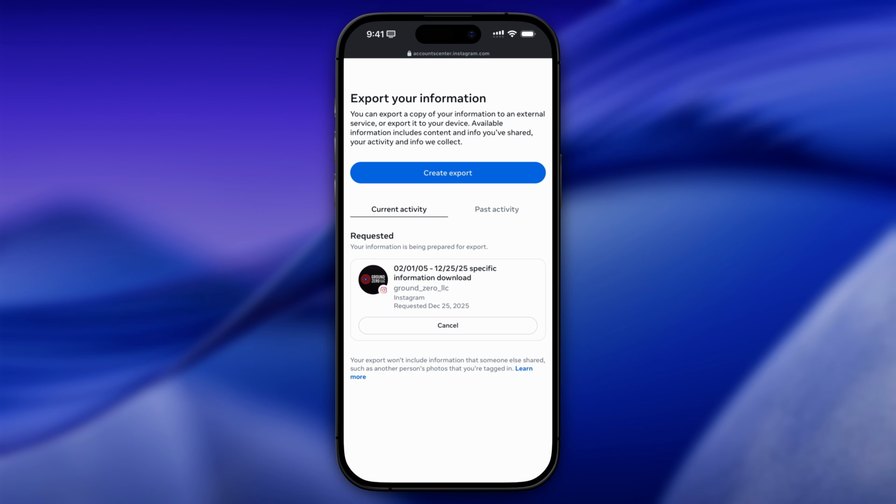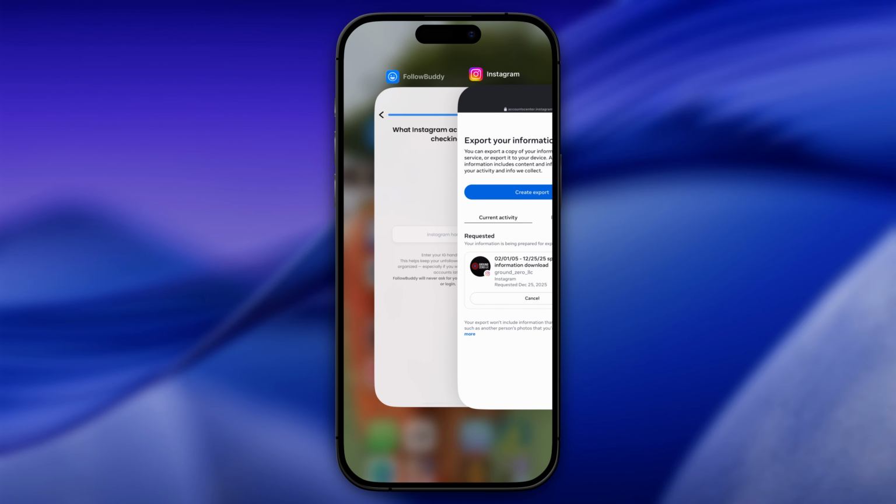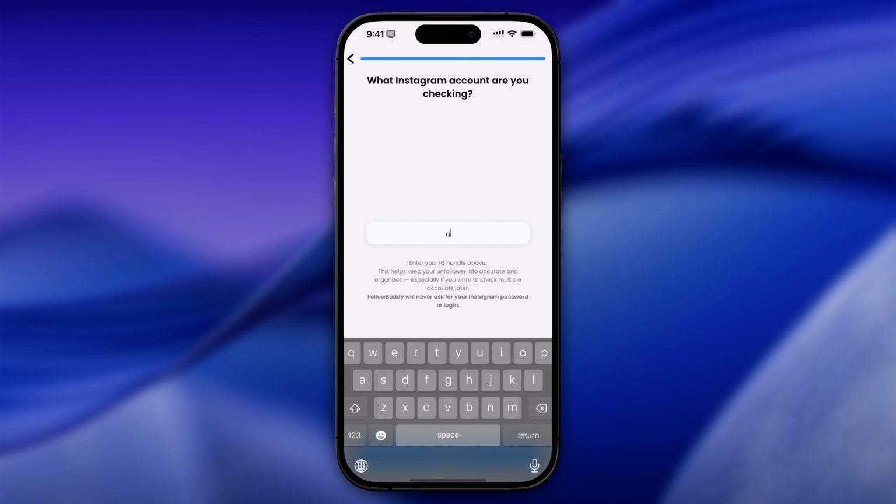This is what the requested page should look like. Now you're going to wait for Instagram to notify you that your information is ready. From Instagram, you're going to go to Follow Buddy. You're going to put in the handle of the Instagram account that you want to check.